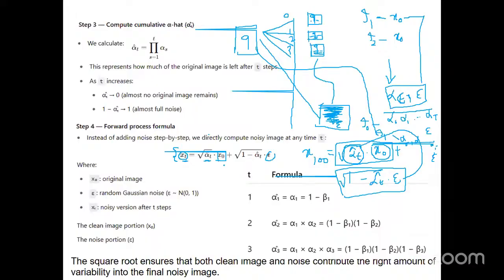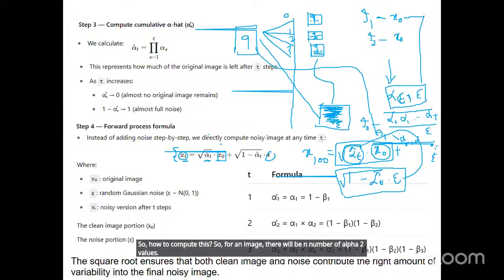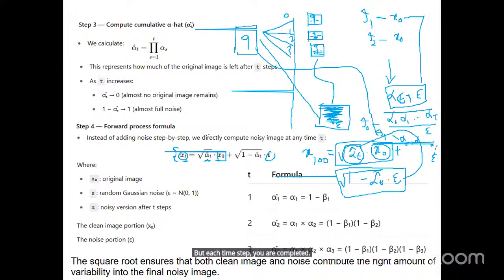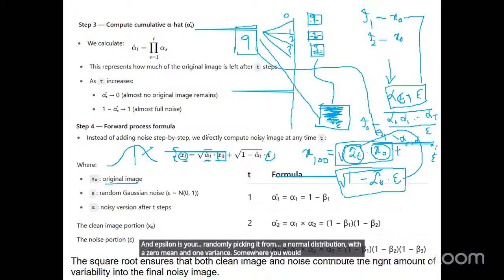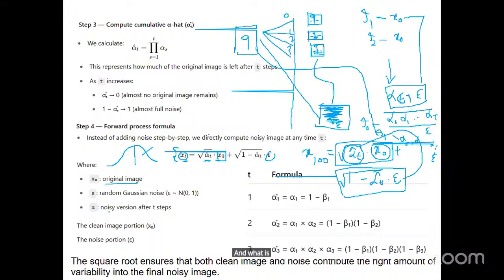So how to compute this? For an image, there will be n number of alpha t values. For each time step, you are computing. Okay. So x naught is the original image, and epsilon you randomly pick from a normal distribution with 0 mean and 1 variance. Somewhere you will pick up the epsilon. And what is xt? The noisy version at t steps.